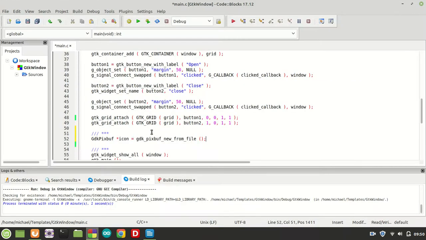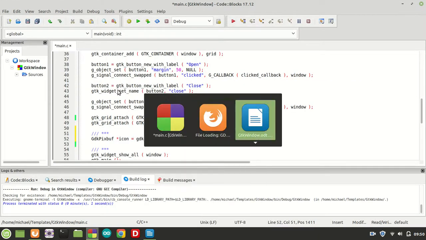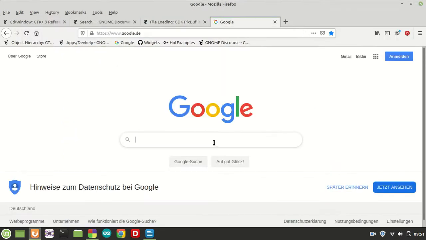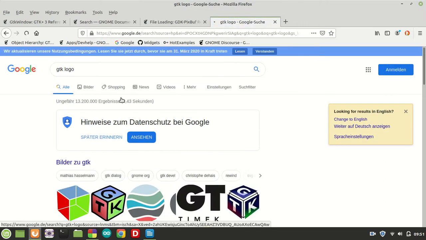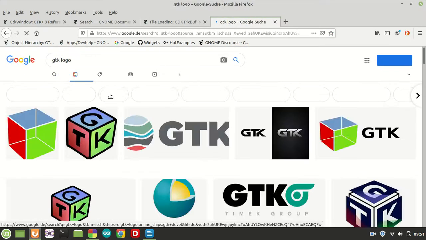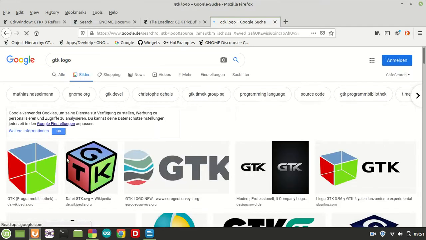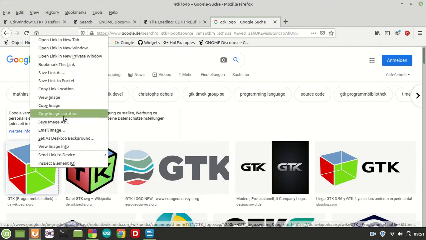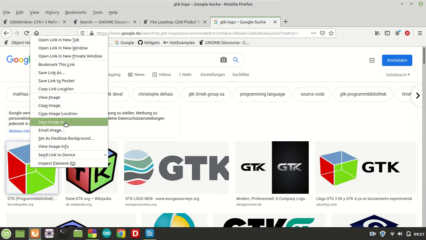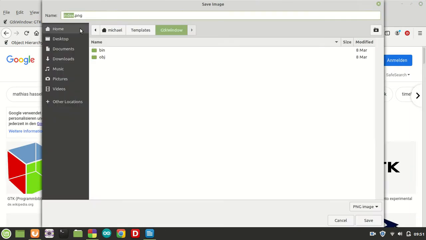So in other words, to make it work, we are going to do some work here. I'm going to search for GTK logo and click on images. Don't be afraid because it is in German. Now I'm just going to download this one. Right click on it, save image as. I'm going to name it gtk-logo, and I'm going to bring it. As you can see, it goes right in the GTK window folder itself. It is right here. I'm going to copy this name to have it.